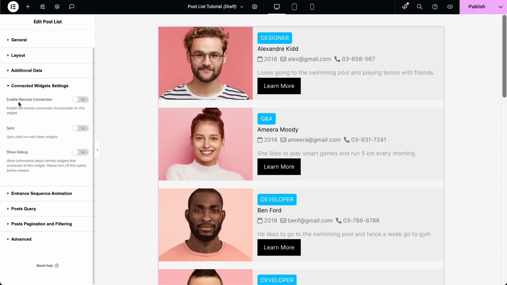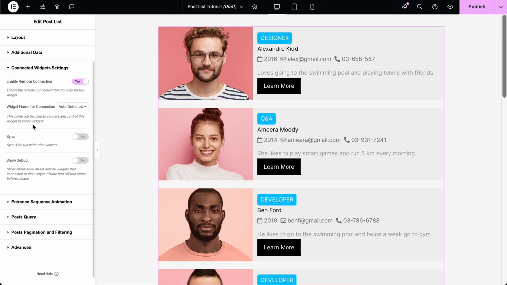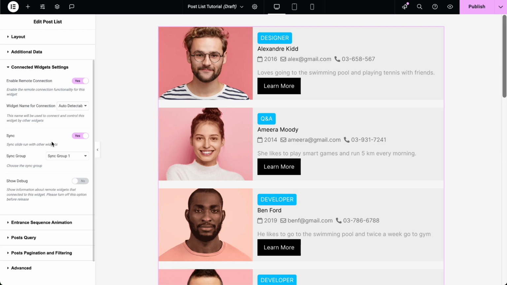In the Connected Widget settings, enable the Connect Remote Control Widgets option if you plan to add remote controls later. This allows the remote widgets to control the post list. In this section, you can also sync the widget to other item-based widgets.